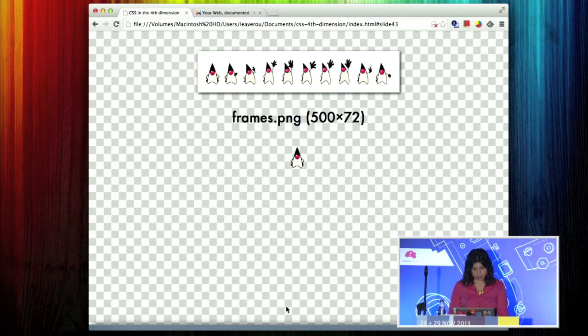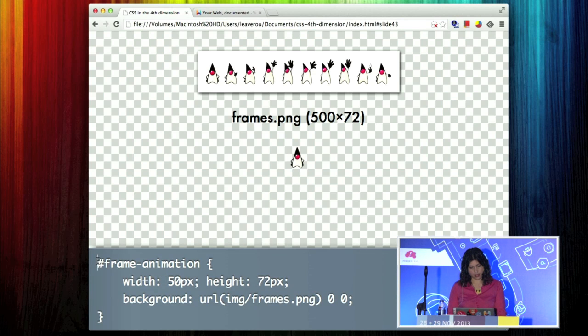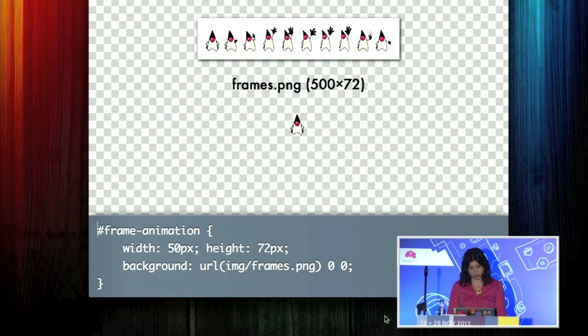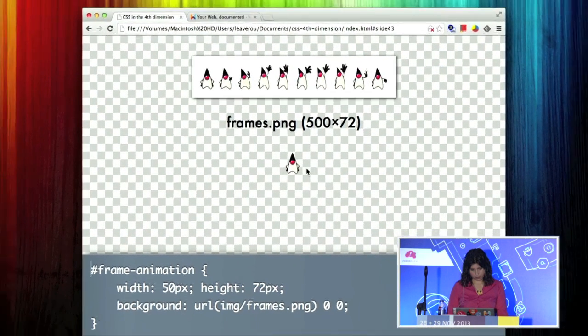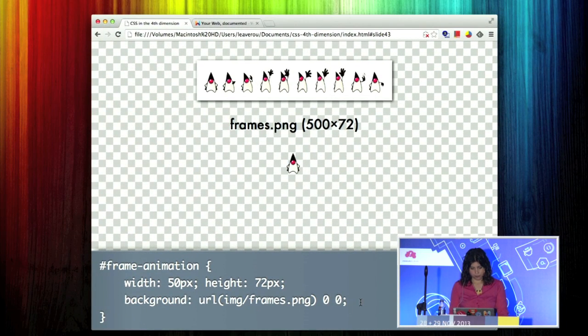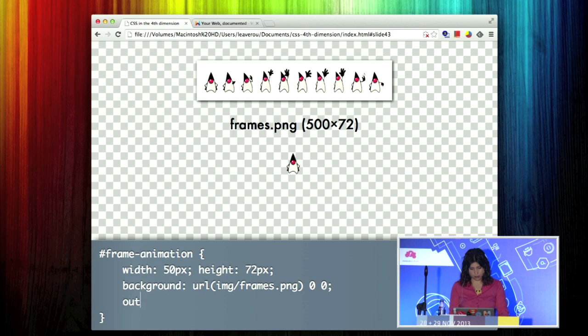And this is a PNG file with 10 frames of an animation. This is some CSS code that applies to this div. Whoops. And let me show you what the boundaries of the div are. This is our div. It has a width of 50 pixels and a height of 72 pixels.